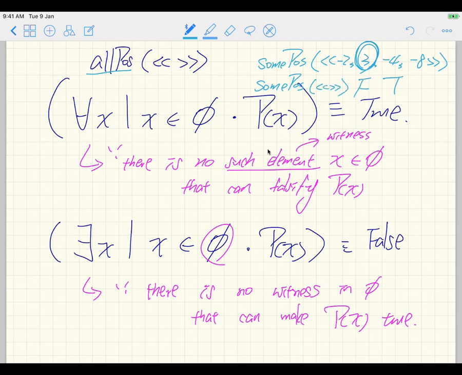It's kind of symmetric for universal and existential quantification. Universal quantification applied to an empty collection will be true because you cannot find any witness to falsify the property. On the other hand, existential quantification on an empty collection will be false because you cannot find any witness that can prove it. These are very handy for this course. If you're okay with it, let's go back here.